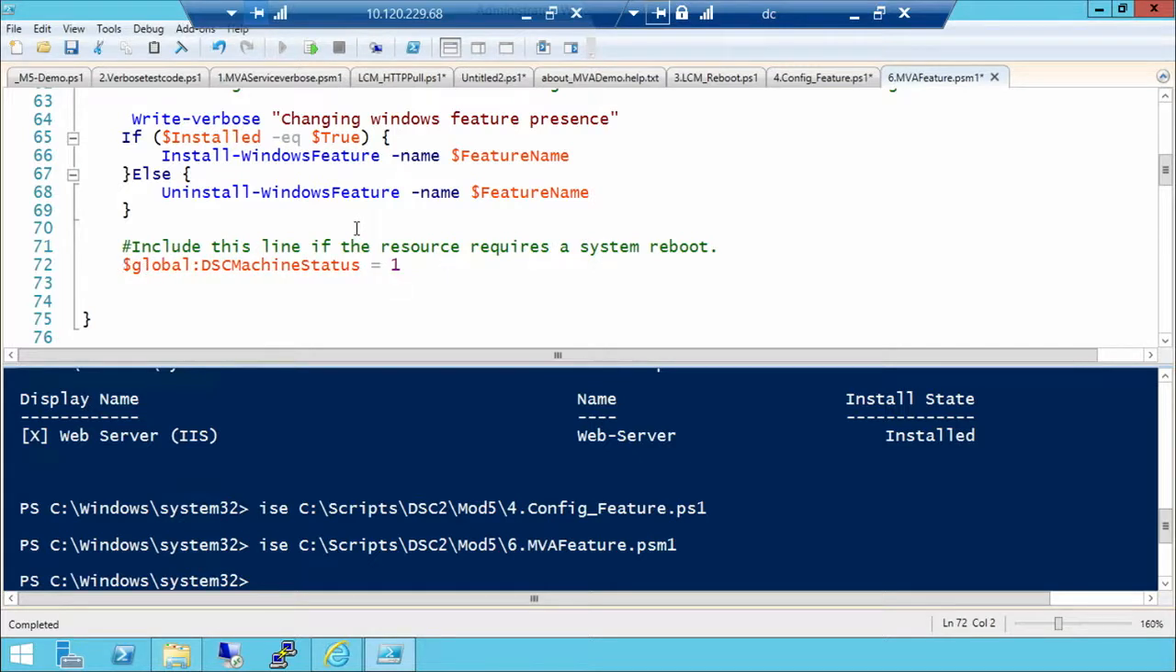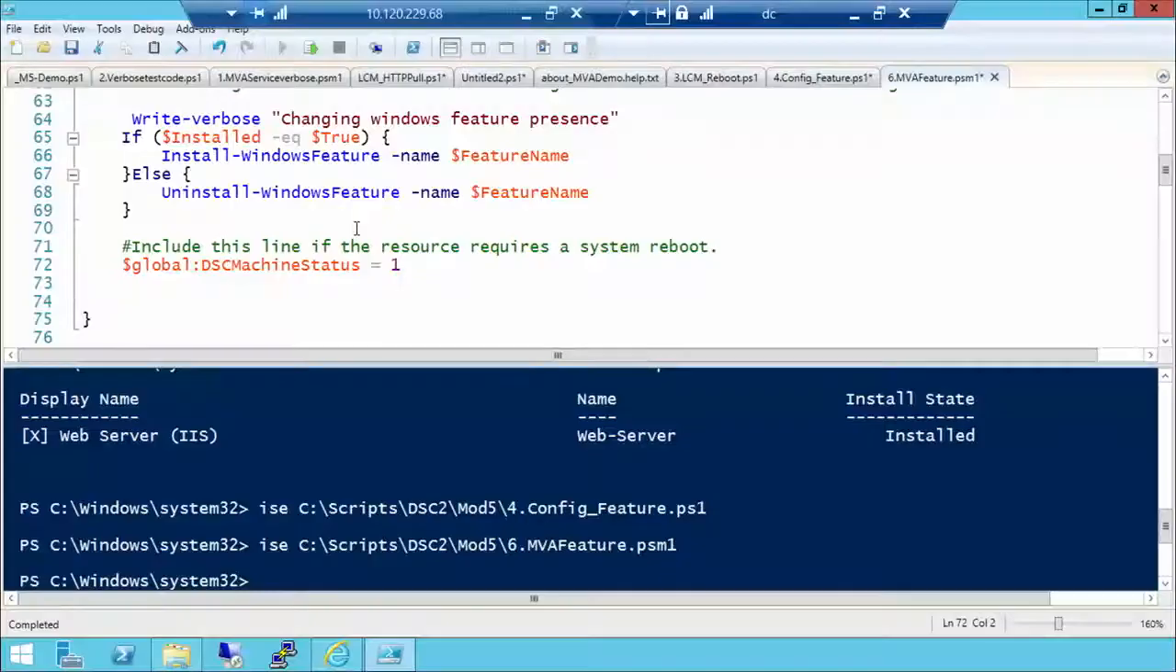Now, not all Windows features need reboots. In fact, you probably want to check, because it reports back on whether a reboot is necessary. You want to put an if statement in here and check to see if it's necessary so you can make the decision on it. But in this case, I just said, hey, look, if you do a Set, do a reboot. Just do a reboot.